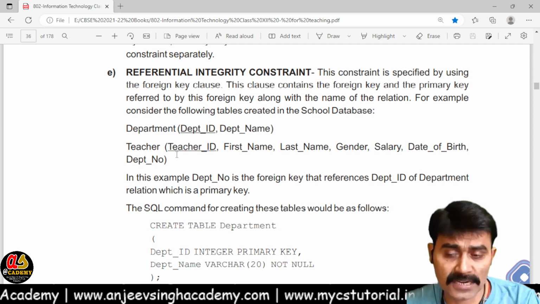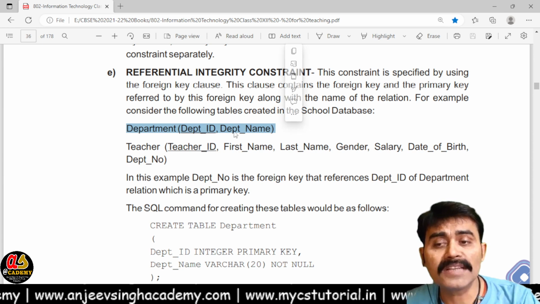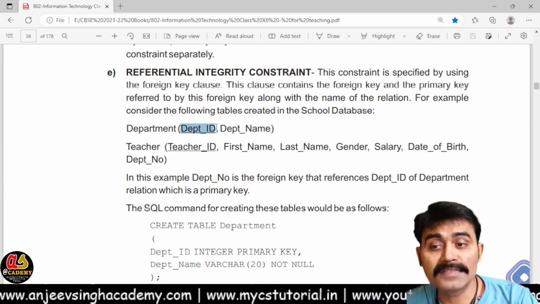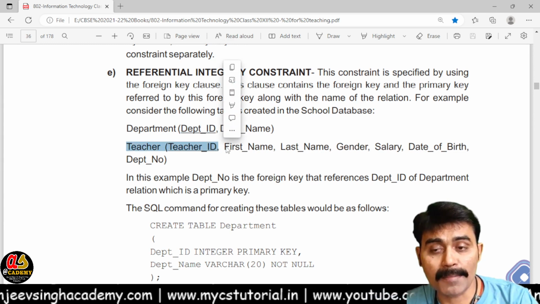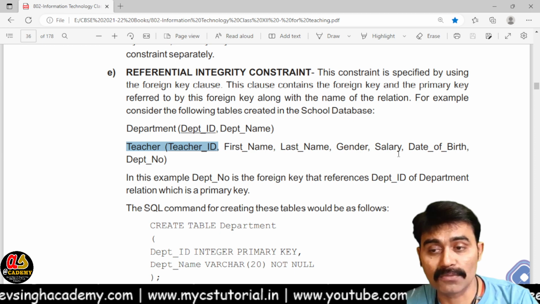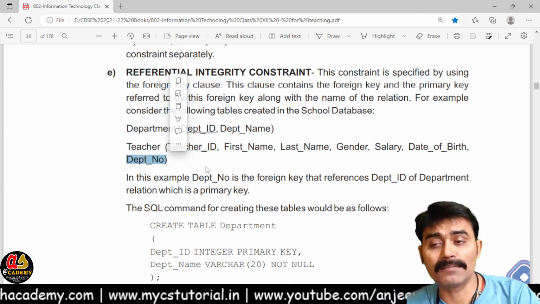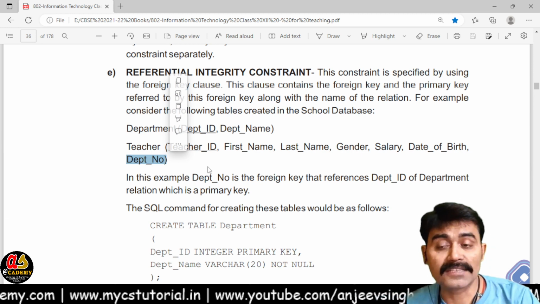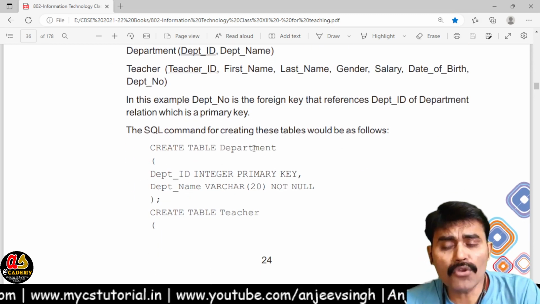First of all, you have to decide the tables. The tables are interrelated like this. They are the department table, which has only two columns, department ID and department name, where department ID is the primary key. In the teacher table, teacher ID is the primary key, followed by first name, last name, gender, salary, date of birth, and the department number is here also. In the teacher table, department number is going to become the foreign key, or you can say it's going to take the reference from the department table. So how are you going to create this?